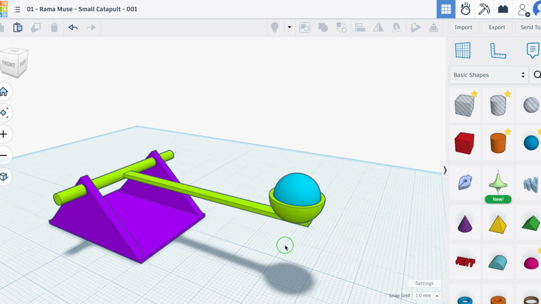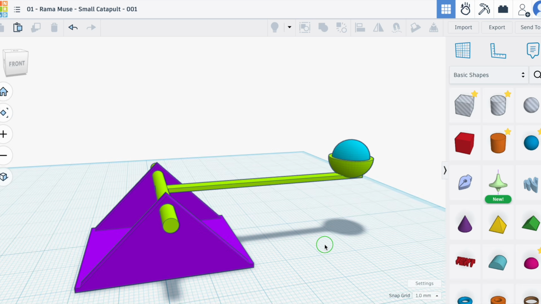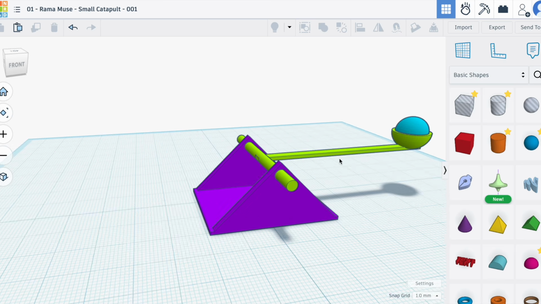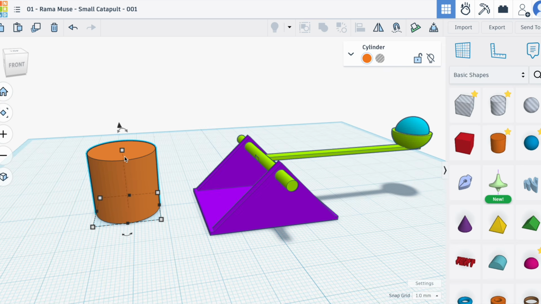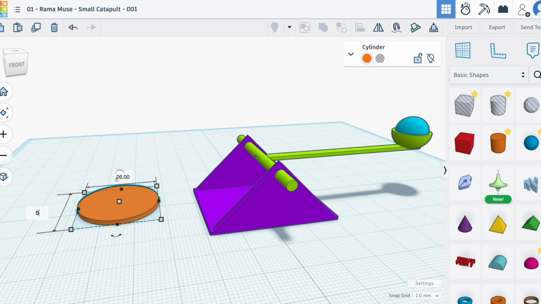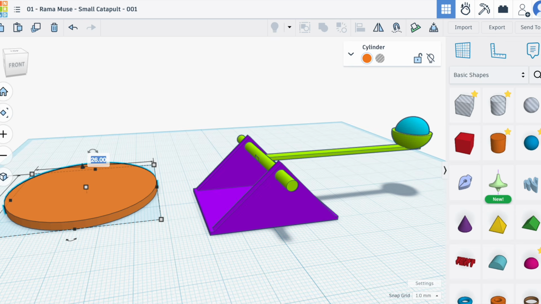And here we go. Now we have this mostly complete catapult. For this, so I can use it as an aiming mechanism, I will bring in a cylinder, shrink this down to 1 millimeter, and change the diameter to be 50 millimeters. So this is 50 by 50 by 1.